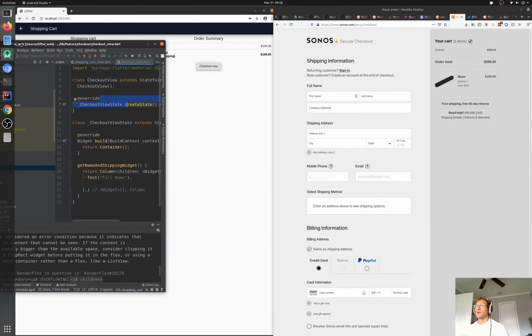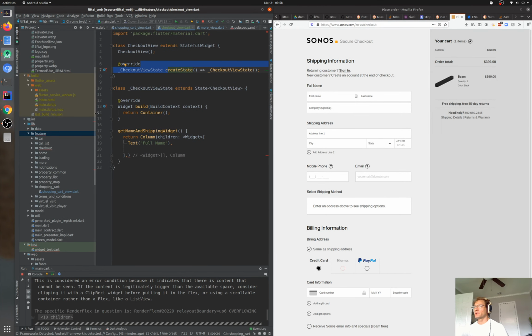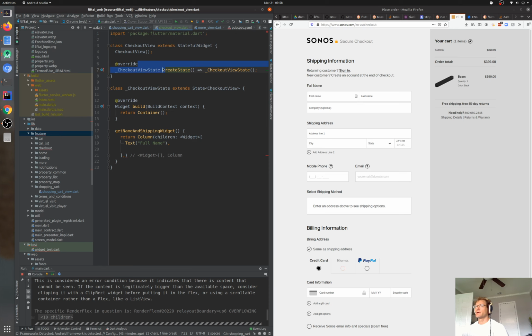So I've got Android Studio open over here, and I've just started a simple widget with its associated state, and just for now we're going to return a container, but I'm starting to build out this name piece. So we'll get a get name widget.